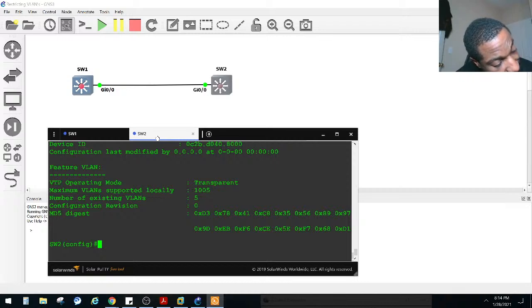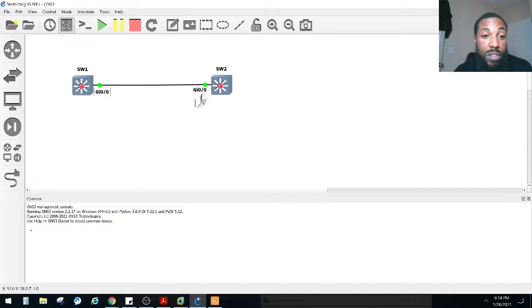Configure the switches to use legacy VTP version 1. And then configure, it says Fa0/1, but y'all's interfaces might be different. They want us to configure this link right here as a trunk.